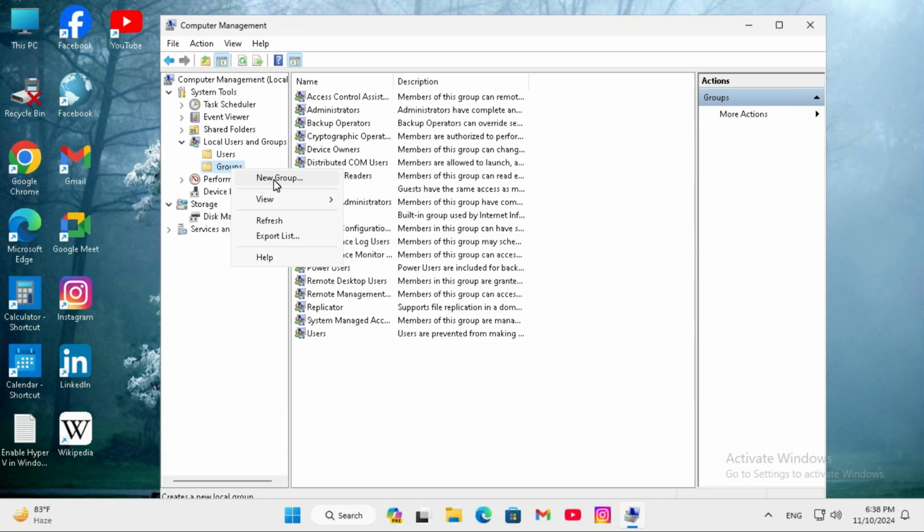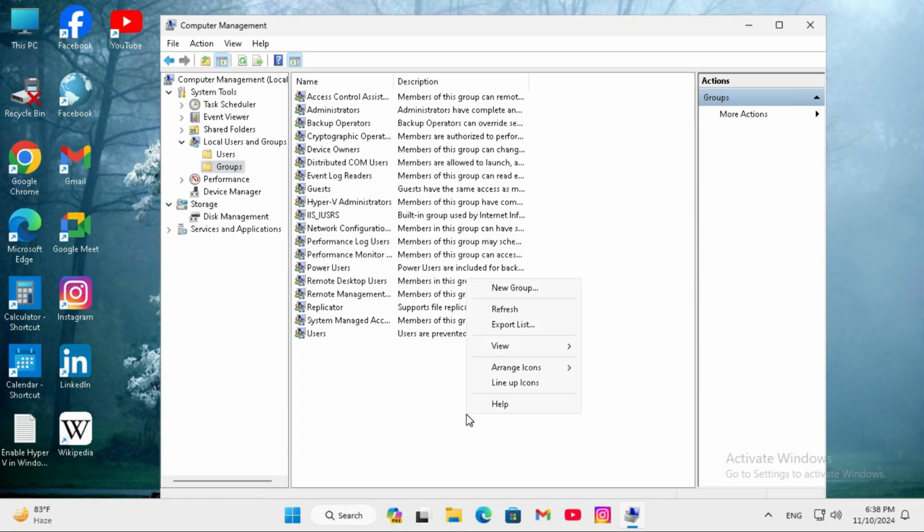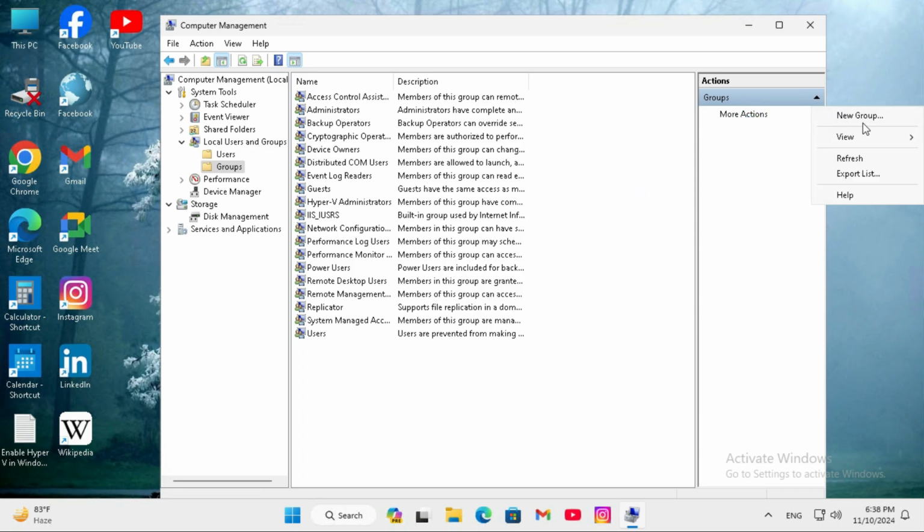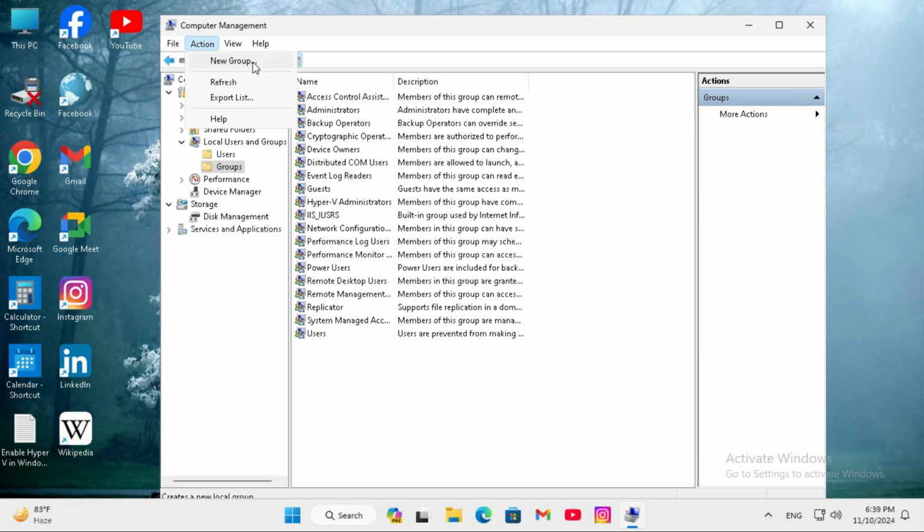You will find here New Group, or you can right click on an empty area, then New Group, or you can click on More Actions, and here you will find New Group, or you can click on the Action tab, and here you will find New Group.